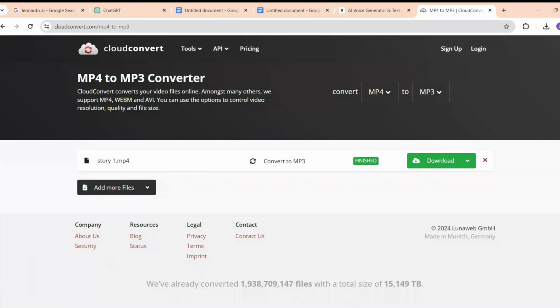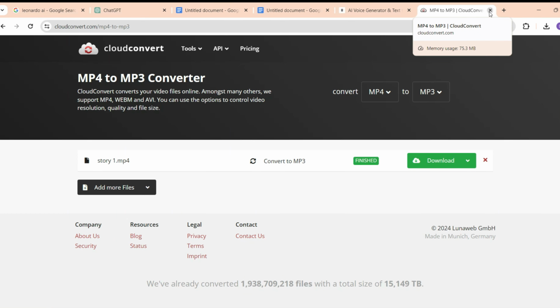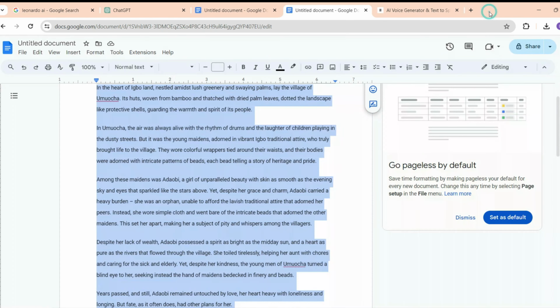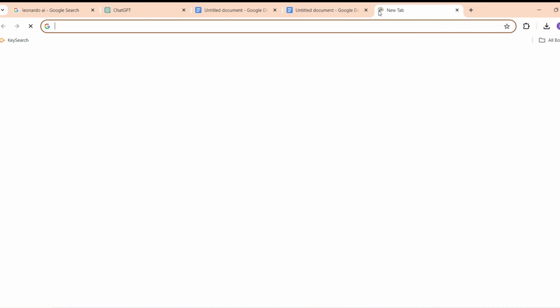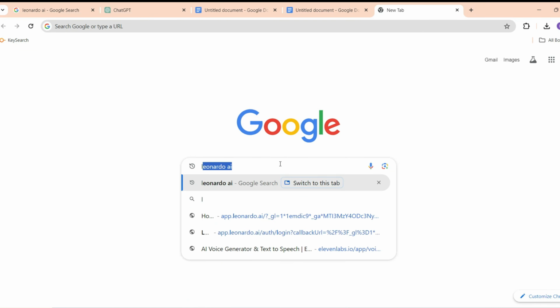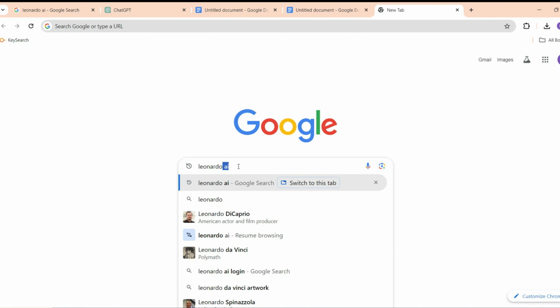So the next thing we're going to do is start creating our images for our stories. We are not going to use this platform again, so let's close these tabs for now. We can close this one too. So let's head over to our browser and type Leonardo AI. Okay, it's already there, so we just open it. Then we click on create an account.